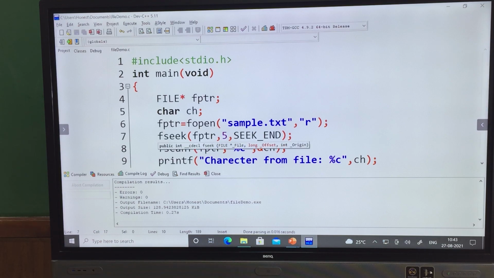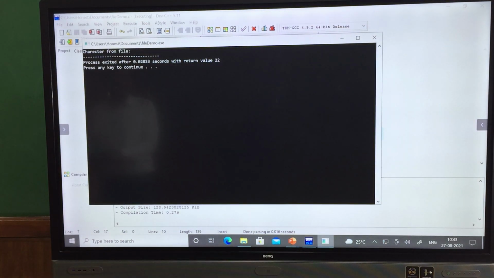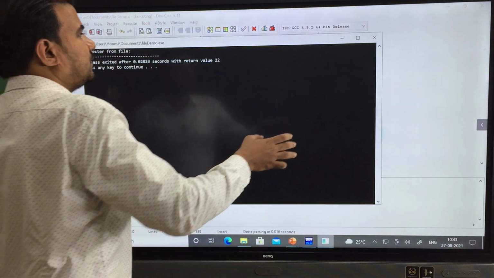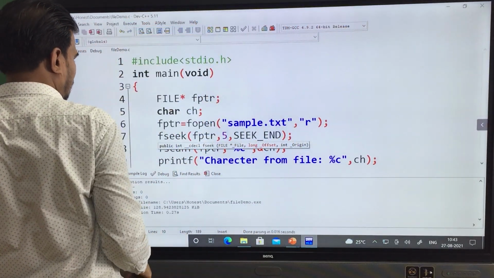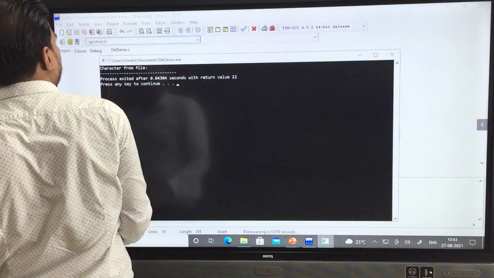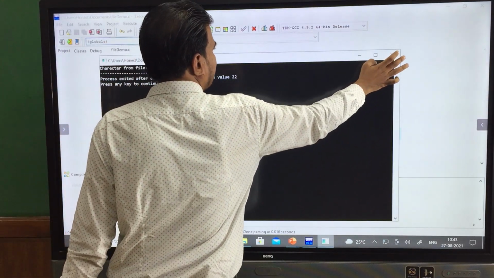Then compile it. Compilation successful, then run it. Okay, still it is not reading any character. There is some issue going on. Compilation successful. Okay, it is not showing that character.